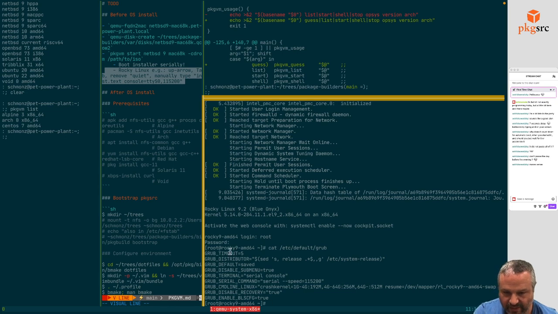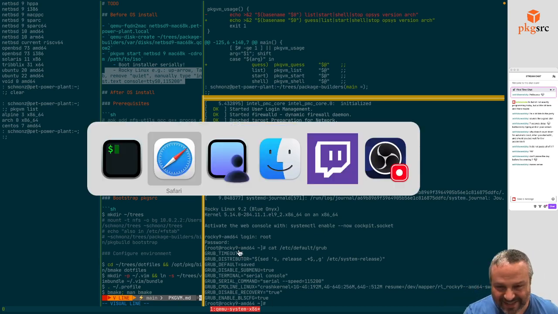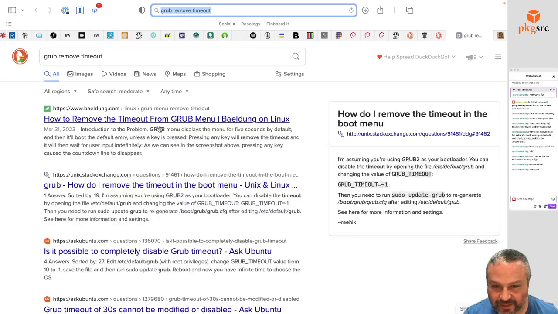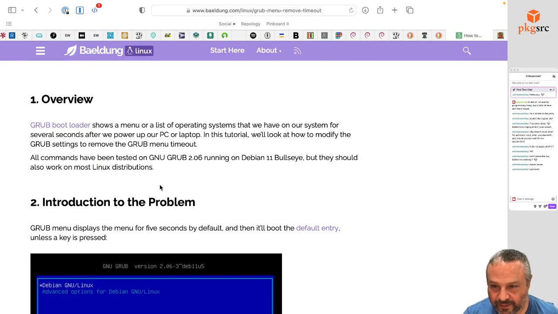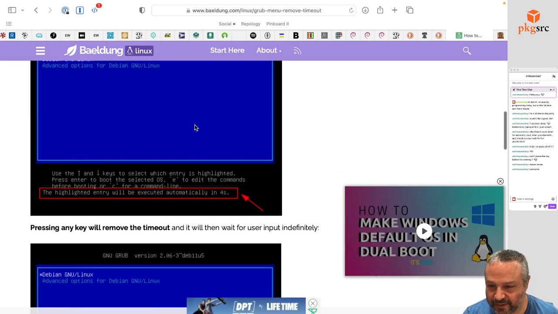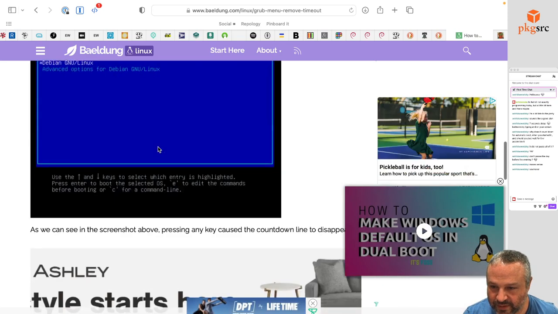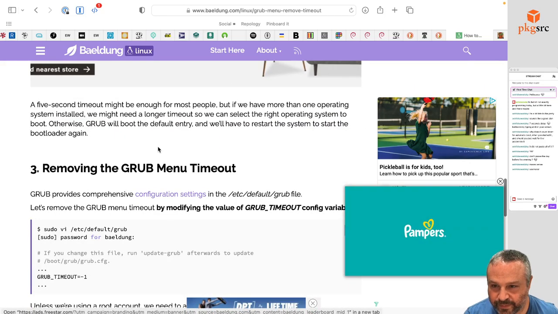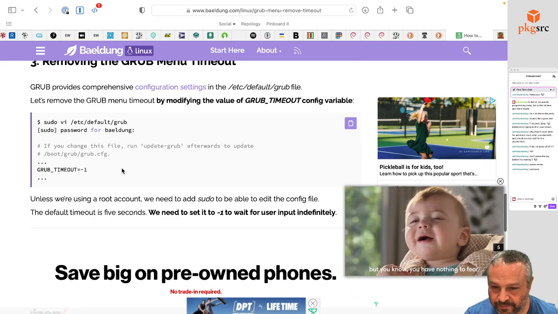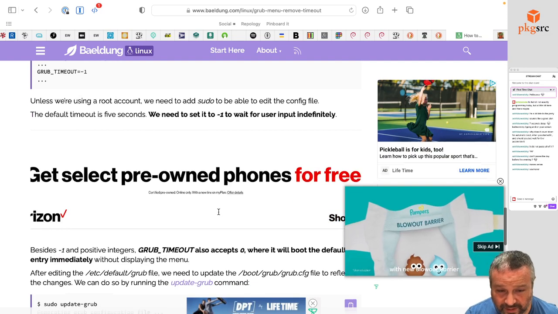One thing I can do is cut that grub timeout, as requested by viewer Astrid. Let's look. Grub remove timeout. I think I just edit that number and run something, but I never remember what. Displays the menu for 5 seconds by default. Pressing any key removes the timeout. Set it to -1 to wait indefinitely.